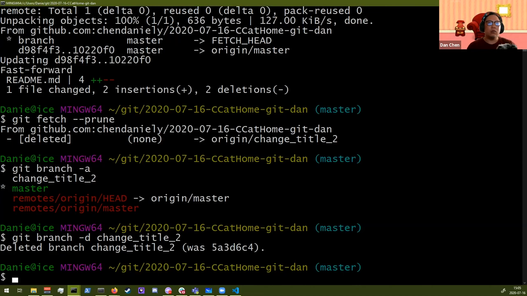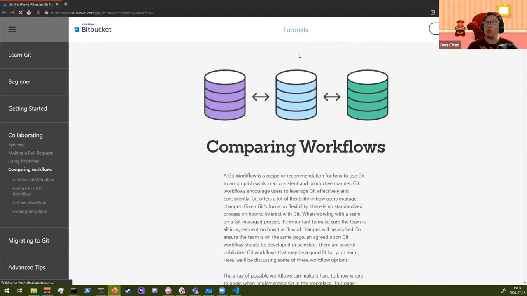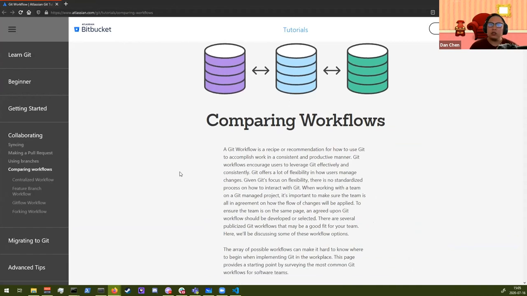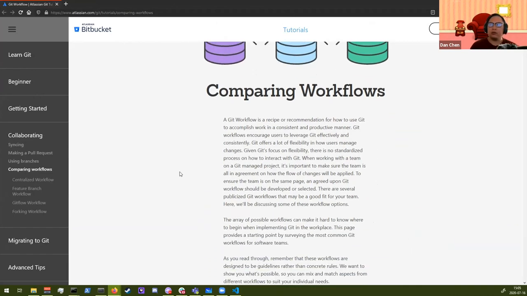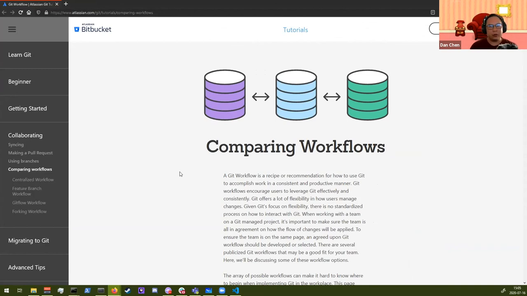And on the Etherpad, I did give a link to one of the Git workflows. This is a link to the Atlassian page. This is sort of where I learned. Once I understood sending a branch and accepting your own pull request, a lot of these Git workflow things that you hear started to make a lot more sense because they're just different conventions of handling branches.